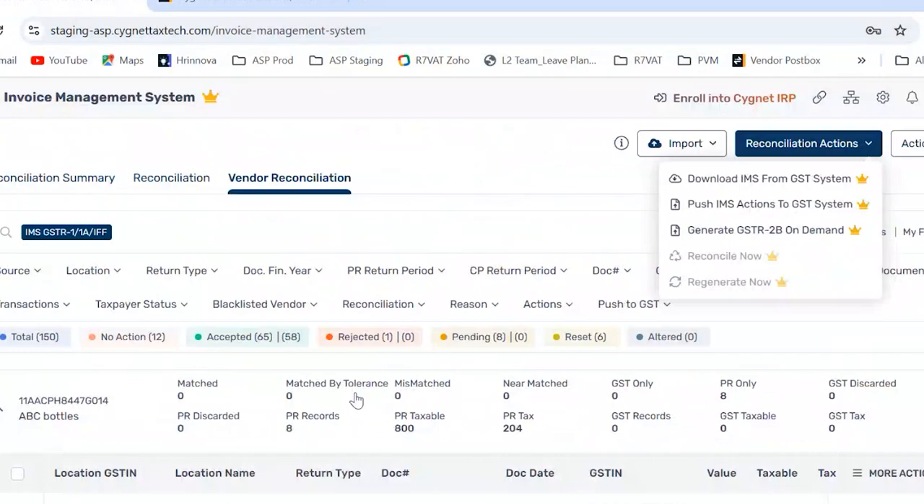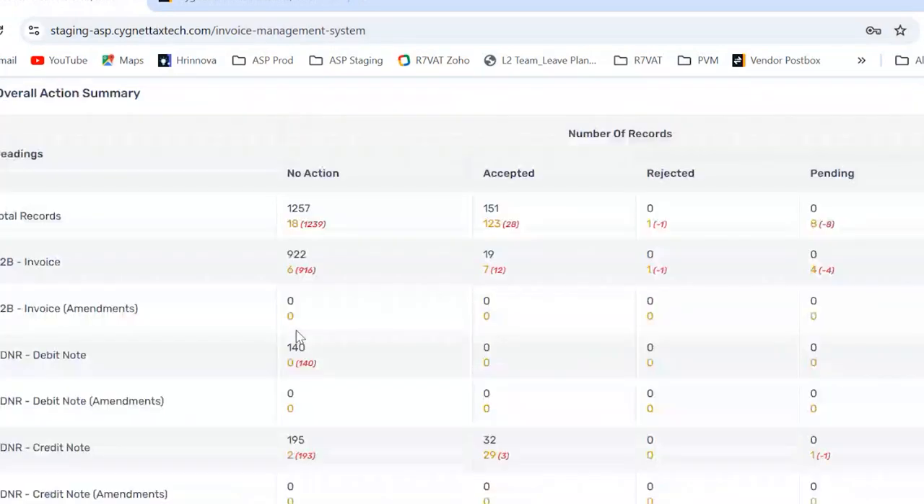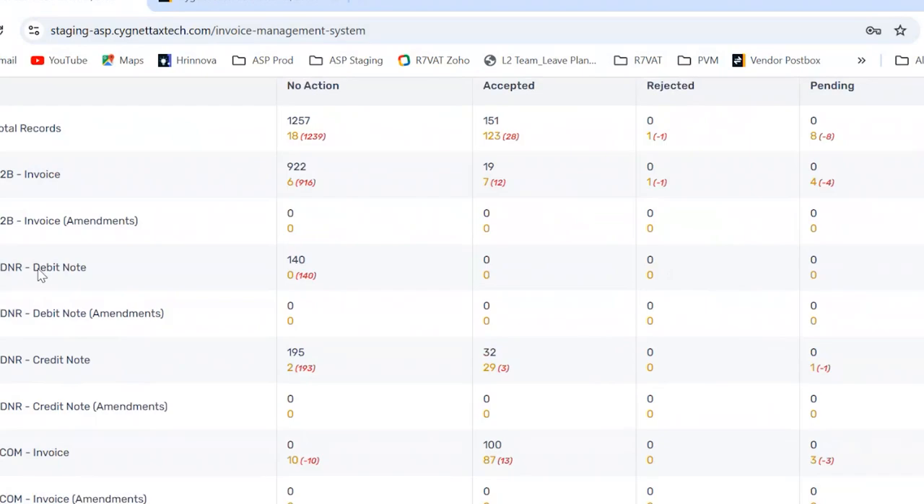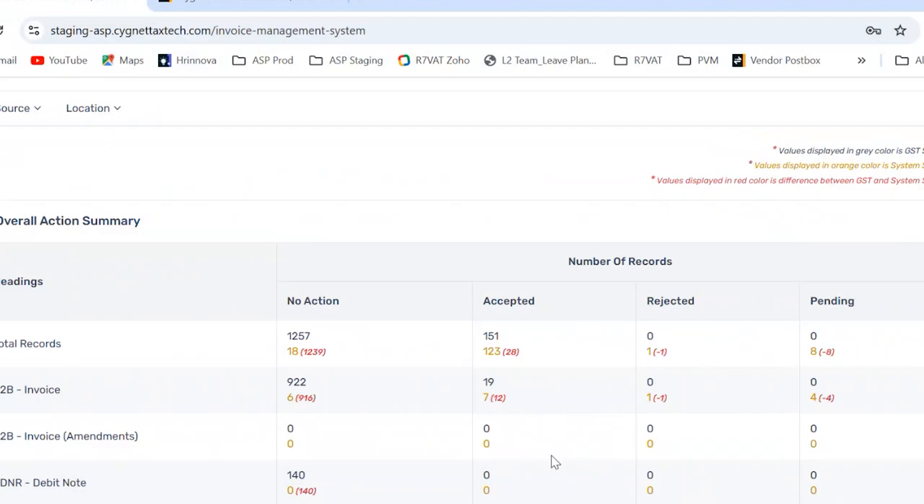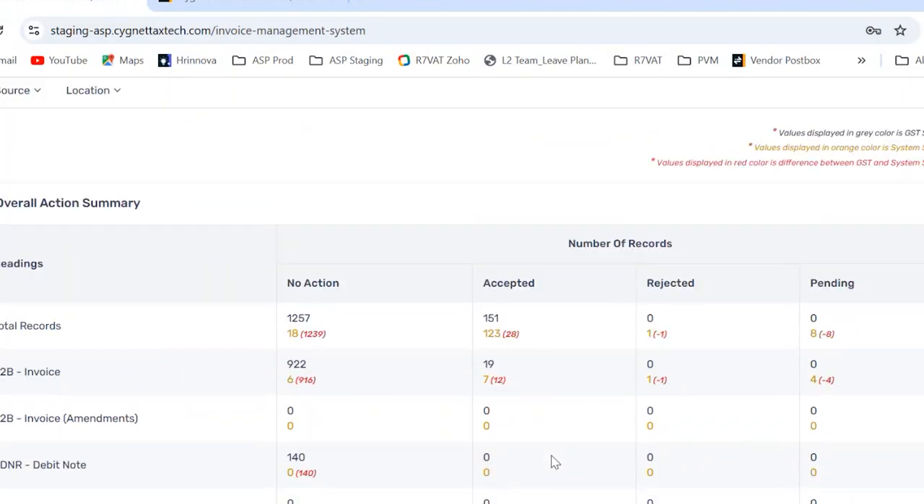We also have the reconciliation summary available, wherein you will get an overview of the number of records which have fallen into the respective action sections and the document types, like if it is a B2B invoice, whether it is an amendment, credit note. All this section bifurcation and the respective counts at a summary level will be given so that you can take actions on the documents. You'll be able to see the documents which are in no action on the GST portal and in the system. Here it states how many records are there on the GST portal and how many records are there on the Cygnet portal. This bifurcation is also available so that you can take immediate action on those documents.